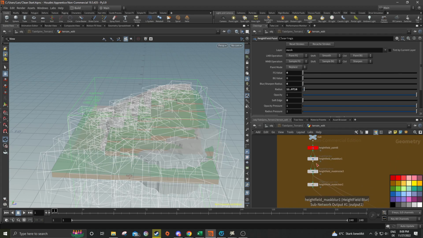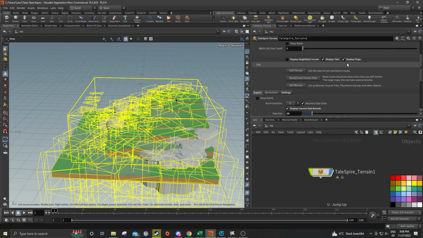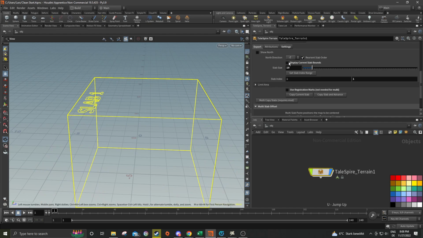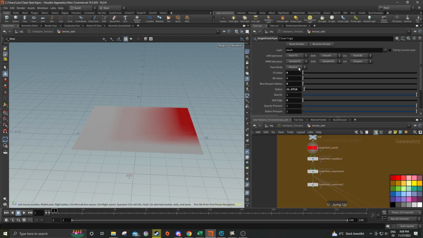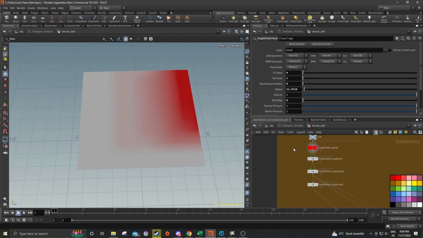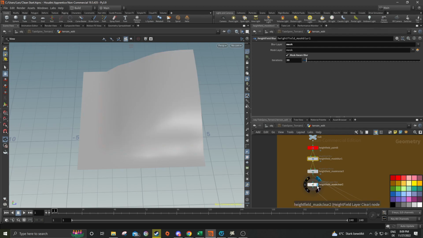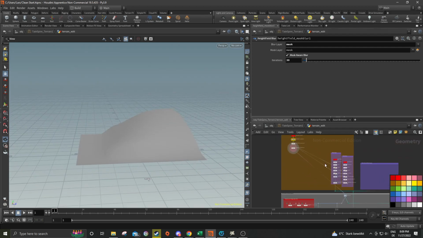And then there's a mask blur, a mask noise, and a mask clear. Let me turn off all of this stuff and this stuff just to make it not so cluttered. I drew a little bit, then I put a blur on it just to blur it a little bit, and then a noise, and then it's just a simple thing.